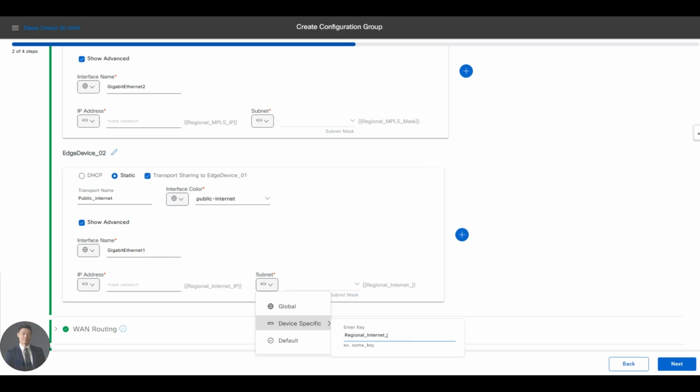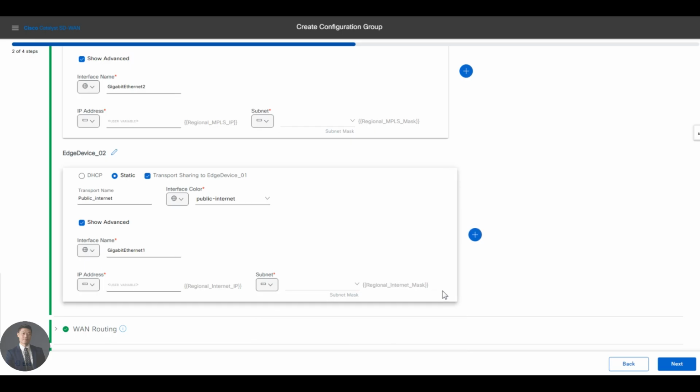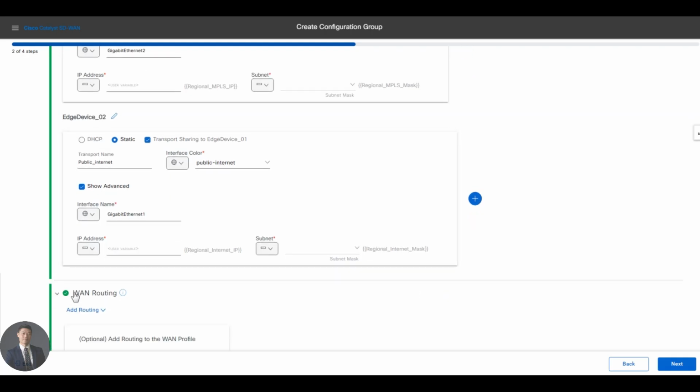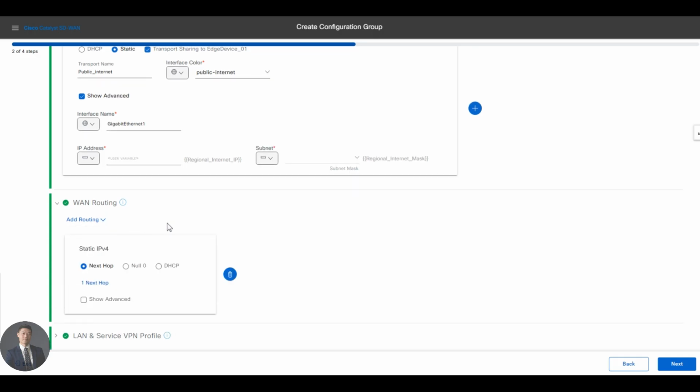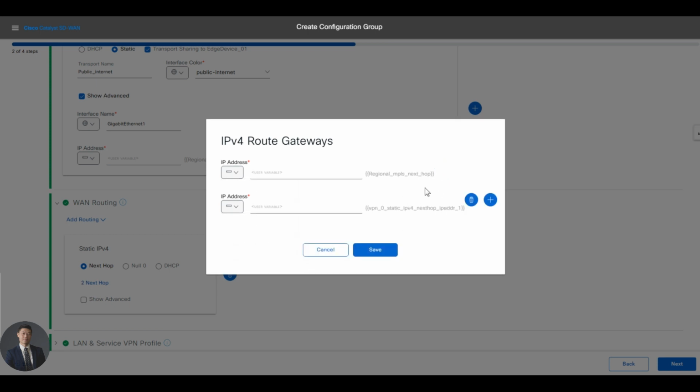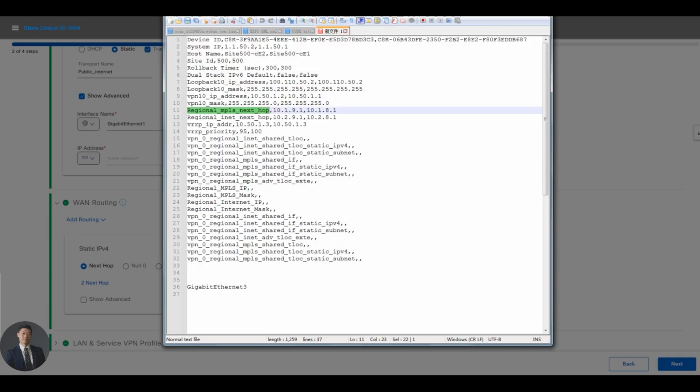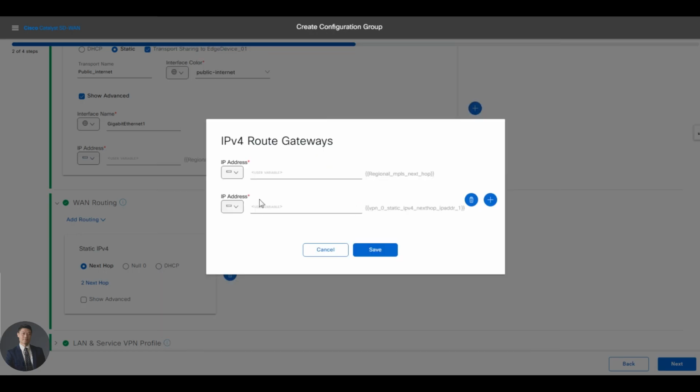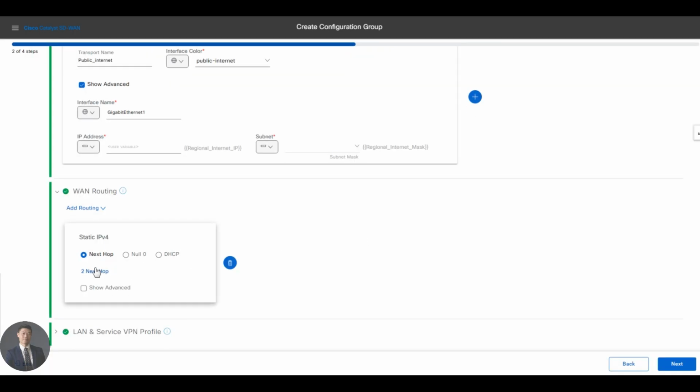Same goes to WAN routing. For that, first hop name, second hop, we're going to use this regional internet. Next hop, save that, show advanced. Same thing goes to the default route.